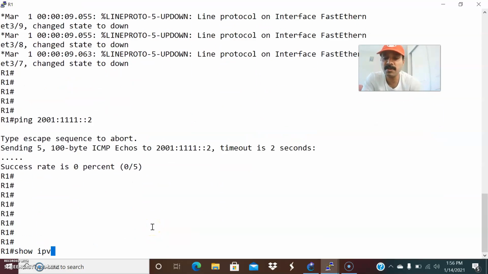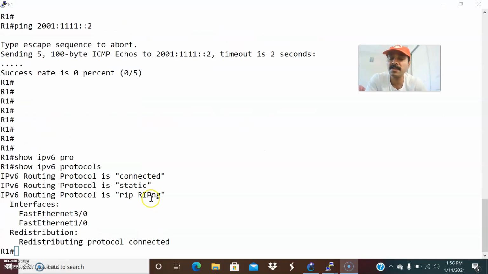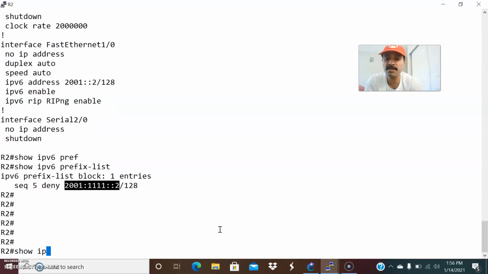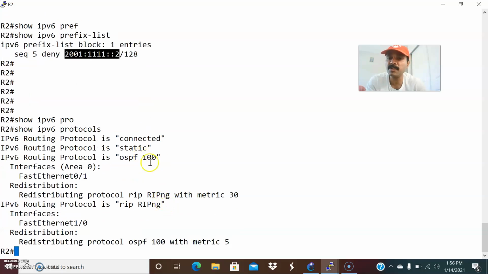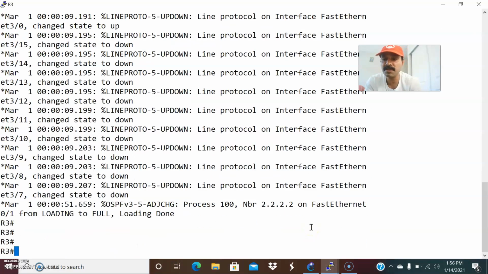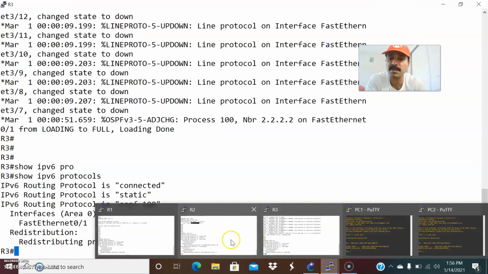So let us check the routing protocol. Show ipv6 protocols is the command for checking the protocols configured on individual routers. On R1 I configured RIPng, the routing protocol for IPv6, and R2 is a border router, so we have to configure both routing protocols. So it will show both RIPng and OSPFv3. And R3, as I told, we have configured with OSPFv3. So this is the command for checking the protocols running on each router.